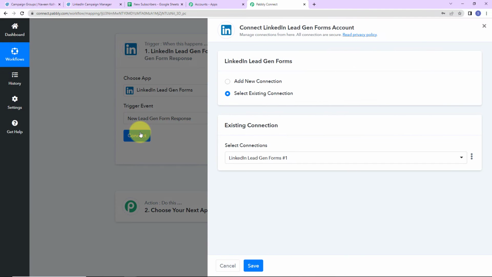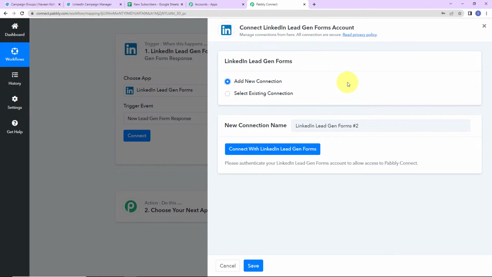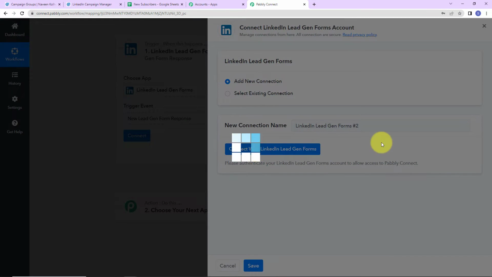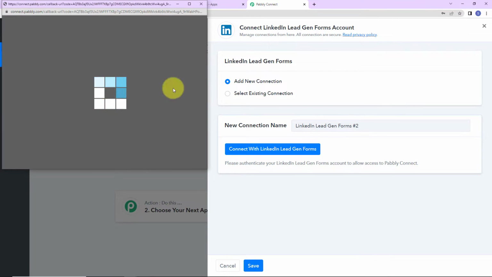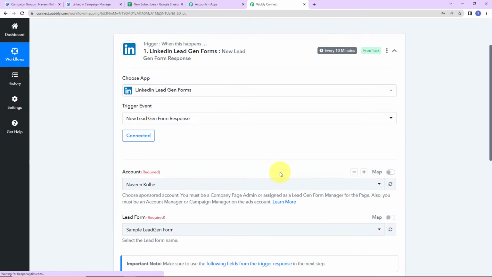Now I'm going to click on connect. Now here Pabbly Connect is asking to connect itself with the LinkedIn lead generation forms account. For this, I'm going to click on add new connection. Now I already have logged into my LinkedIn lead generation forms. So let's click on connect here. As I do that, here you can see that the authorization has been successful. So before you do that, please make sure that you have already logged into your LinkedIn lead generation forms.